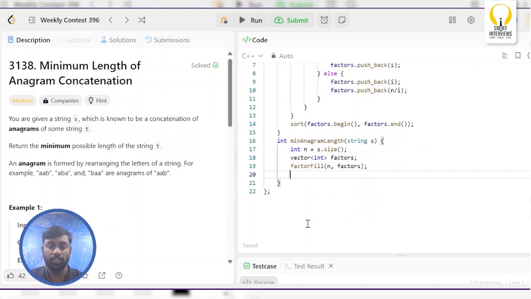I need to iterate through this vector and check if it satisfies the given condition. So for int i equal to 0, i less than factors.size, i plus plus. If this is the case, I need to use this number as factors of i. Since I do not have anything to do with the index, I can simply use a for each loop. So int factor of factors.